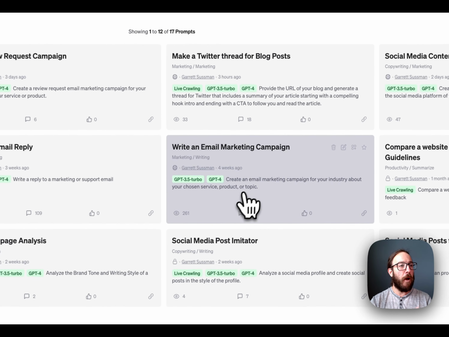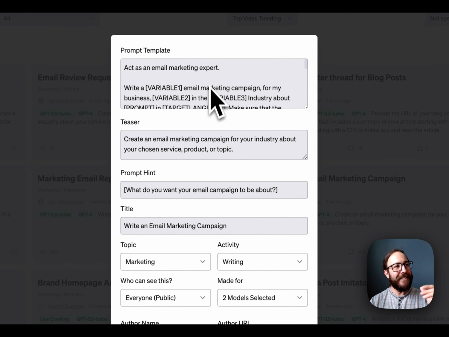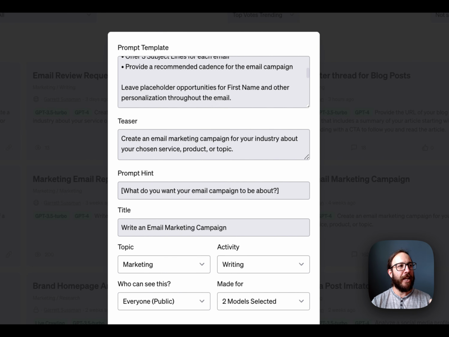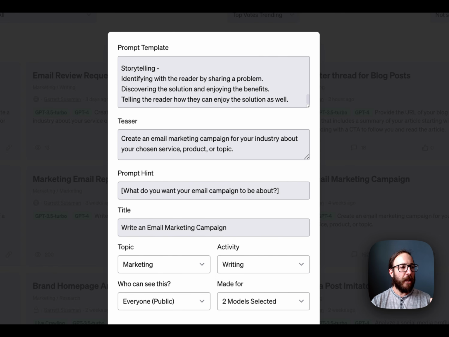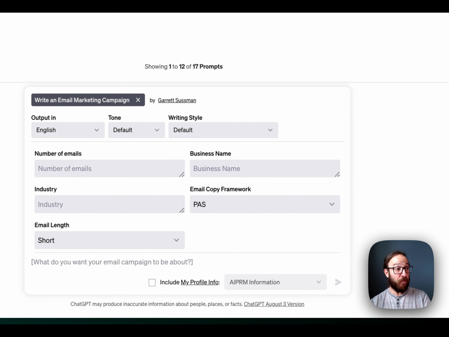So I built a prompt about writing an email marketing campaign. In this email marketing campaign, I've created a bunch of variables. Let me show you what it looks like when I click on it. Okay, so now all of a sudden you can see that I've had the variable of the number of emails. So I can have this prompt do 1 email. I can have this prompt do 7 emails. The business name. So it actually knows the business name that is going to be incorporated into the emails, which is useful, right?